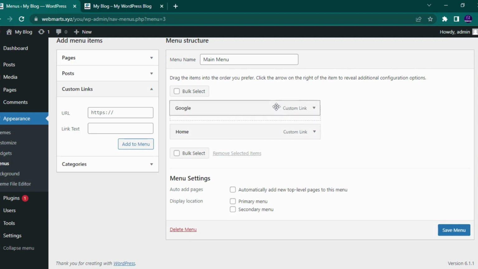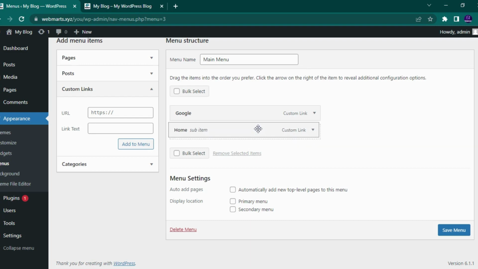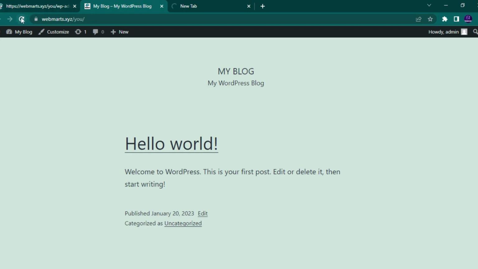One more option we have is that we can drag and drop our items from here to here. Like if we want Google to be a parent, Home will now be a child. If we want Home to become the parent once again, then we can just drag and drop. Now we have to select the primary menu and secondary menu, then click on save menu. Now when we refresh this page, we can see our menus on the home page, on the upper side of the website. The website is loading right now.